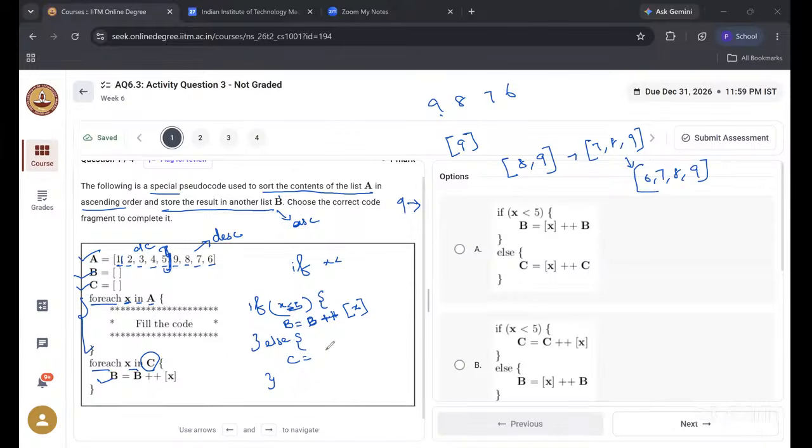So, if we want to append the element at the first, we have to write the notation like this, right? So, this will append the element at the first of C, right? So now, after completing this for loop, my B list will have 1, 2, 3, 4, 5, and C will have 6, 7, 8, 9, right? Any doubts in this so far? How will C have 6, 7, 8? Because we append at the first, as I said. Look at this.